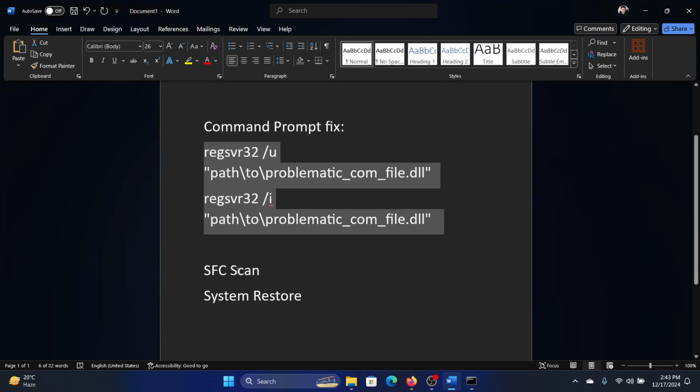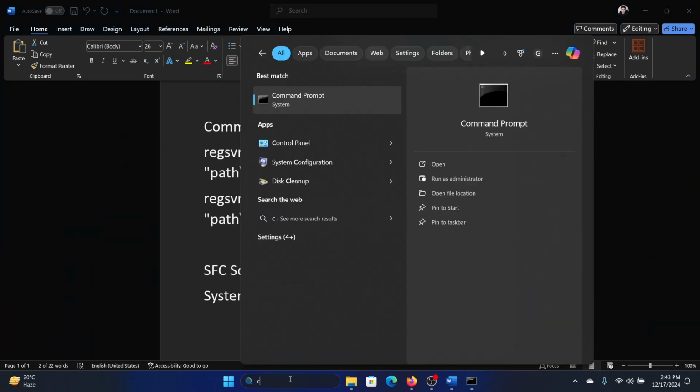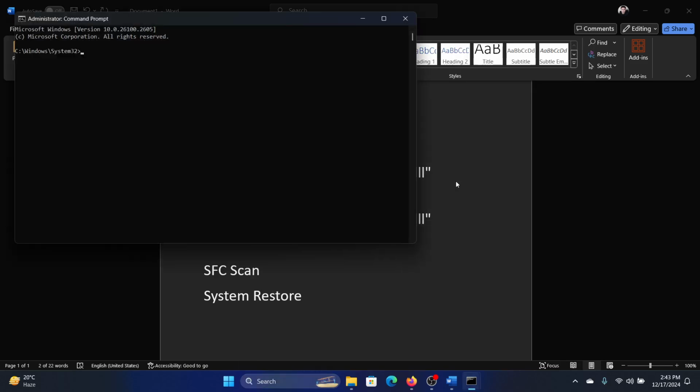The second one is to perform an SFC scan. Search for command prompt in the Windows search bar and click on Run as Administrator. Type the command sfc /scannow and hit enter to invoke the SFC scan.